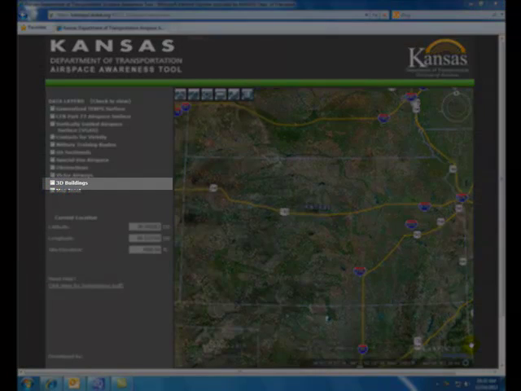Next is the 3D building layer, which allows you to see three-dimensional images such as buildings and may be turned on to add realism of the model that has been created. However, 3D buildings are not available in all areas of the state and are determined by Google Earth.